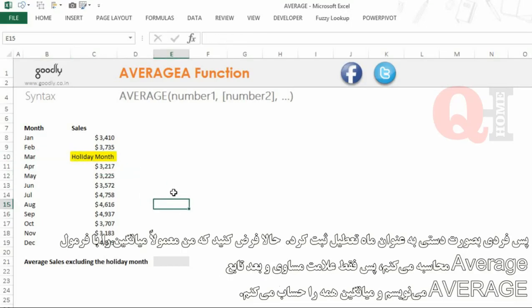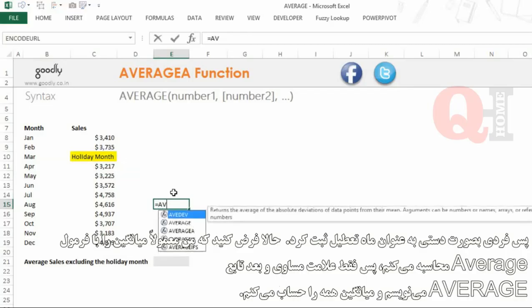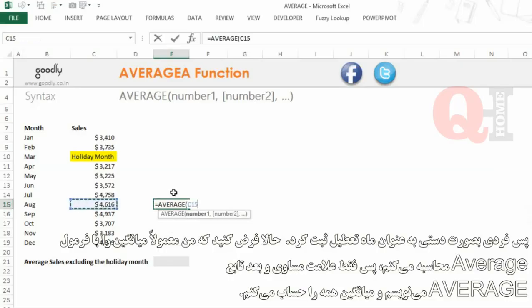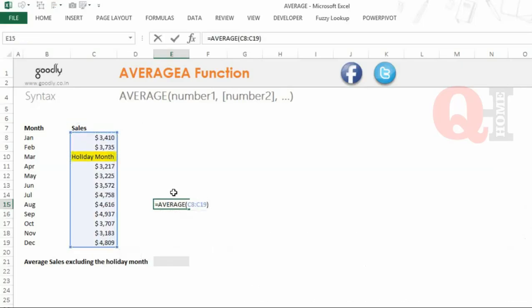Now let's say, for example, I am normally calculating the average with the average formula, so I'm just going to write equals to average and take the average of all the data here and press enter. This is going to give me $3,900, approximately $3,900.